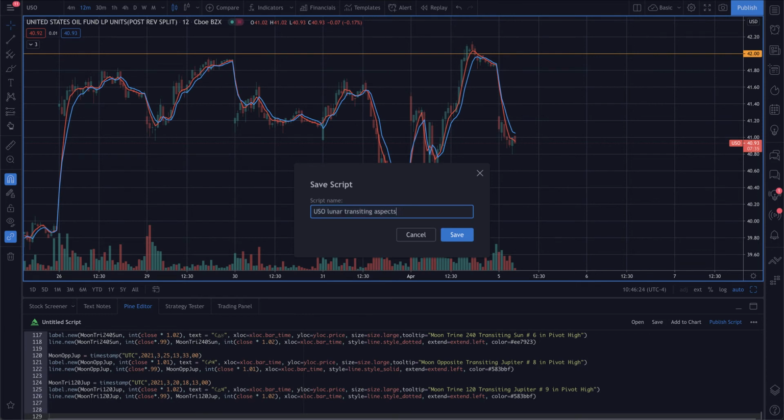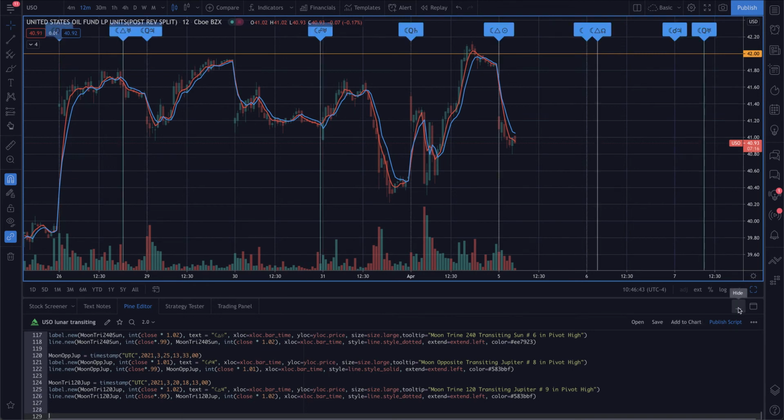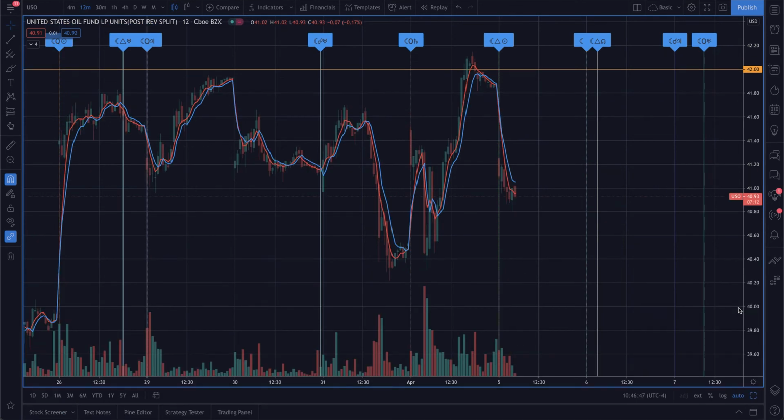Now I already have this in my TradingView, so I'm just going to overwrite the old one. But the default script name is going to be the symbol and then lunar transiting aspects. So yes, I want to replace it. And now we can use the Add to Chart button over here on the right to add this script to the chart. Okay. And now we start to get a more fine-grained view of potential timing.